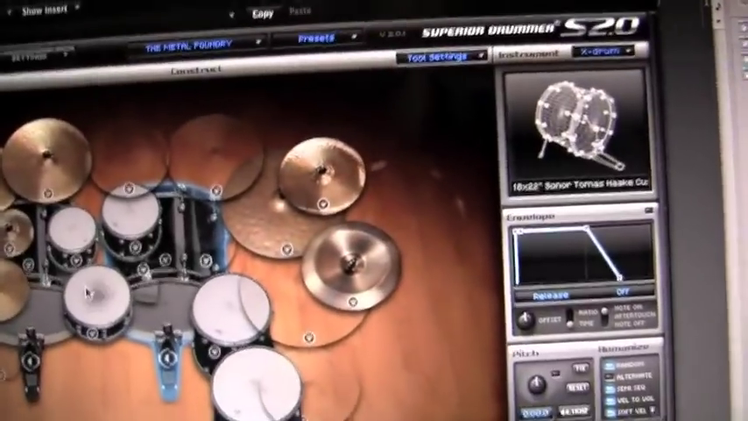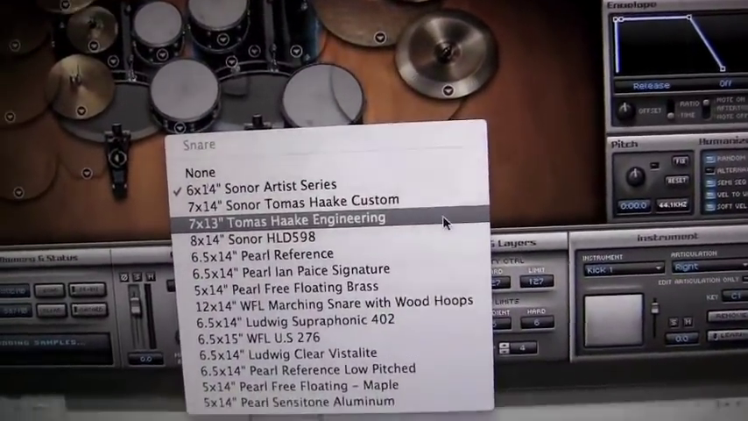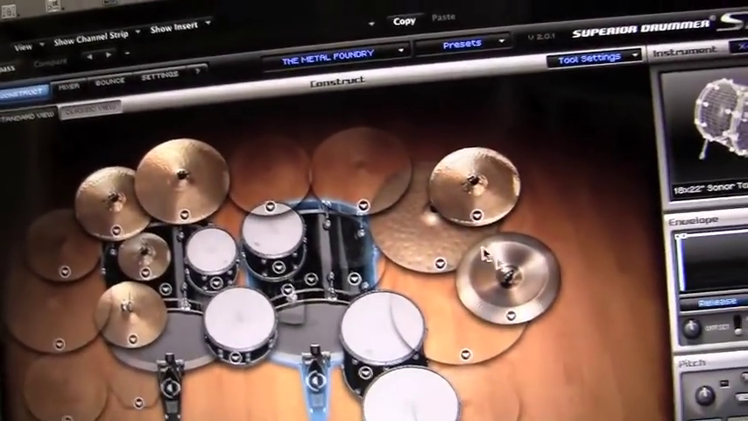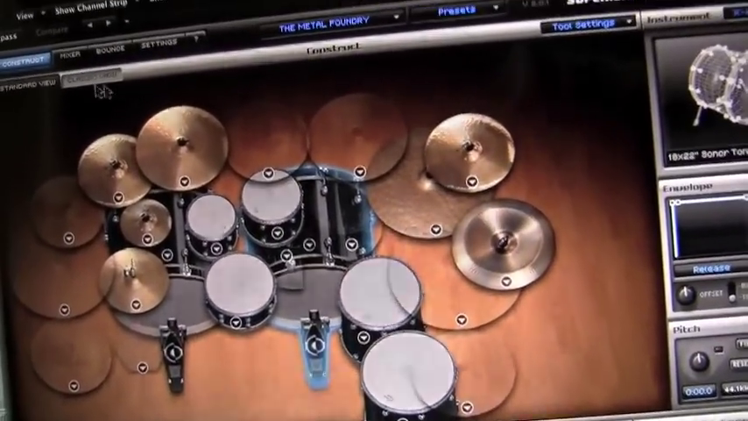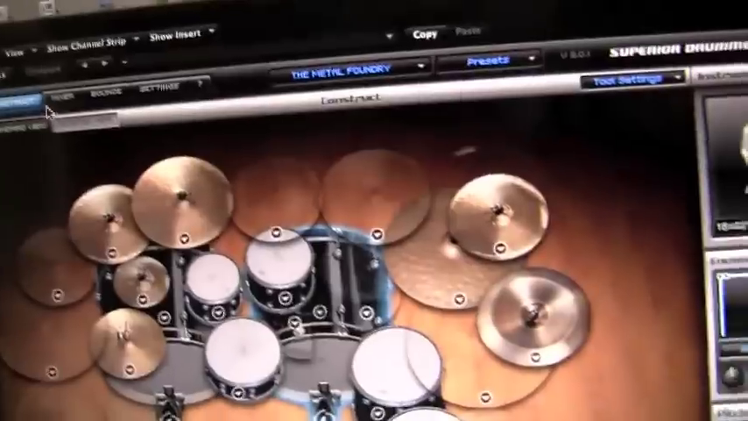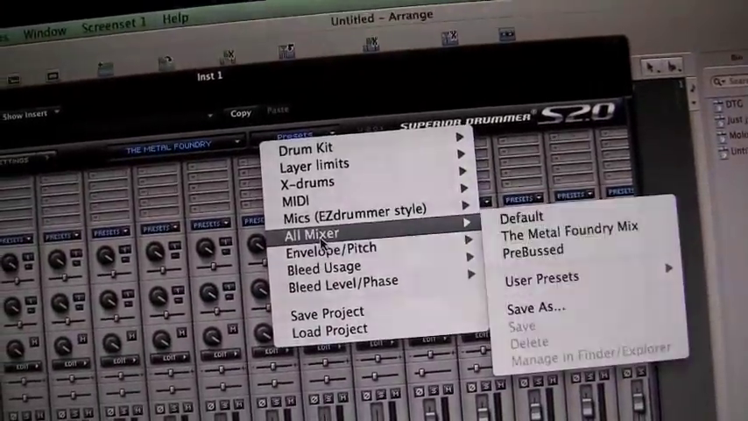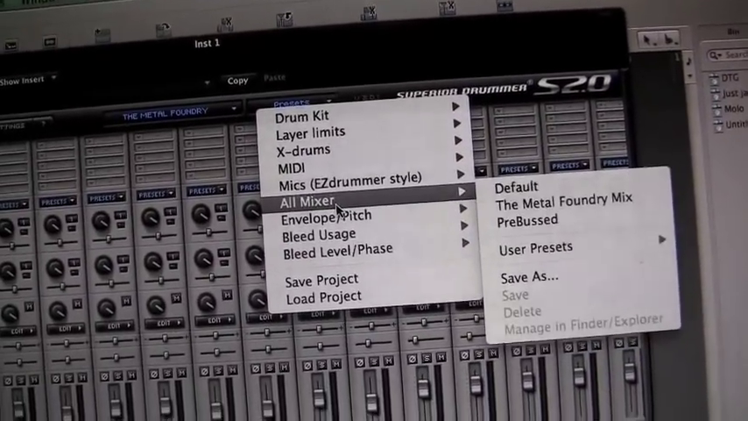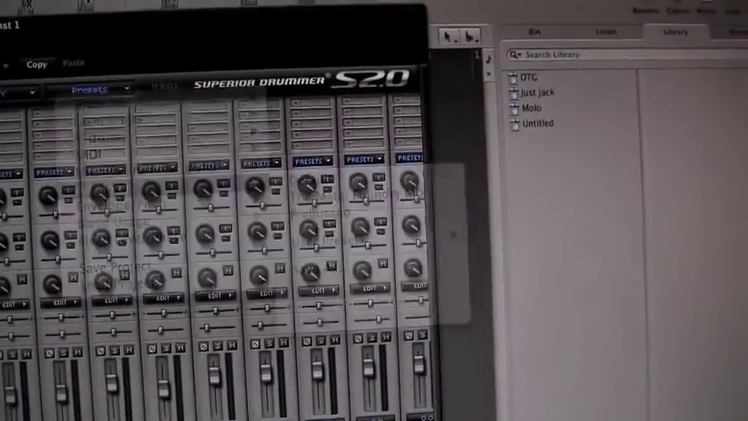There we are, Metal Foundry Kit. This is what we'll use for now. My favorite snare in this is the Thomas Hackey Engineering, because I love Meshuggah, and Meshuggah drum and bass is awesome. So these are all just the default settings. There are no presets on any of this. I think they come with presets though. I don't even know what I'm doing. Yep, the Metal Foundry mix, but we're not gonna do any of that.